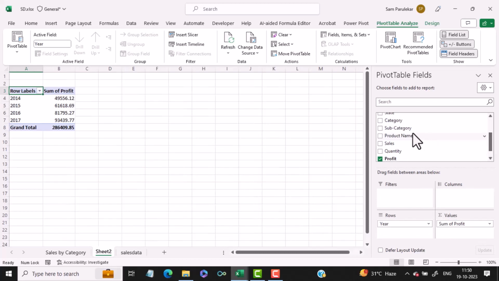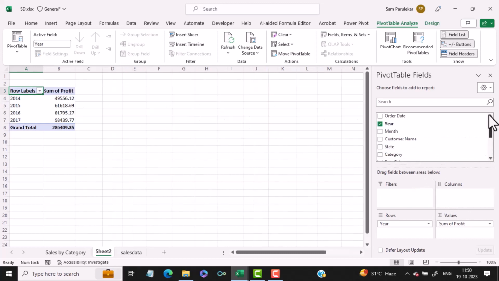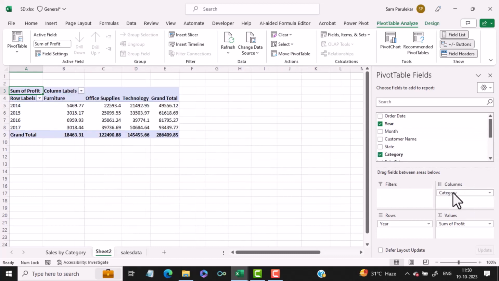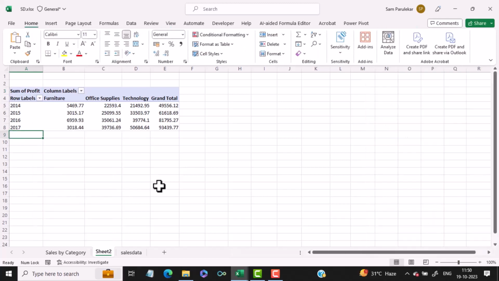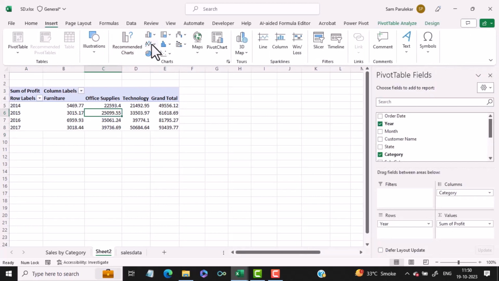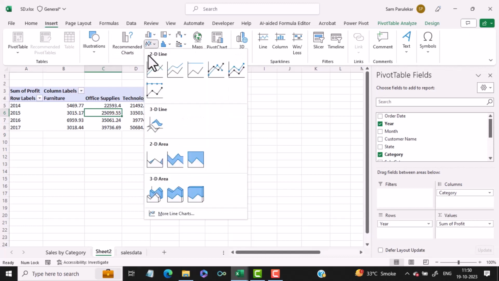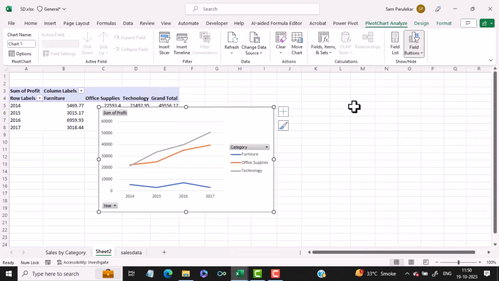And how you want the profit as a subcategory, like this, or based on a category you take. So furniture, office supplies and technology. And now for this I want to make a line graph. So first we'll remove this grand total. So I don't want the grand total. And then I'll click on insert, and from here I'll select line graph, and I'll select a simple 2D line graph like this.